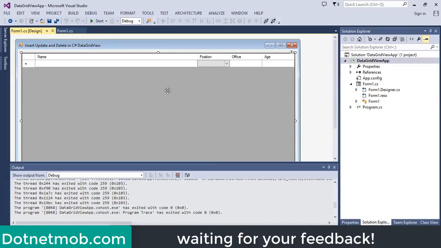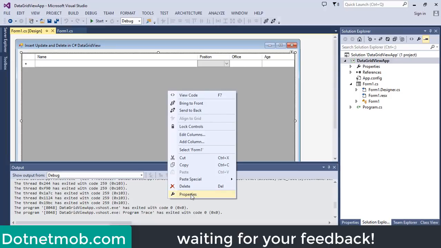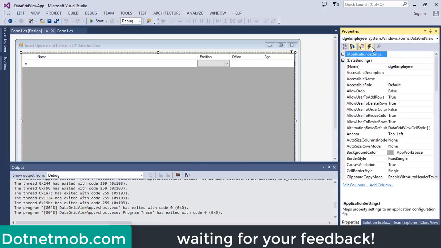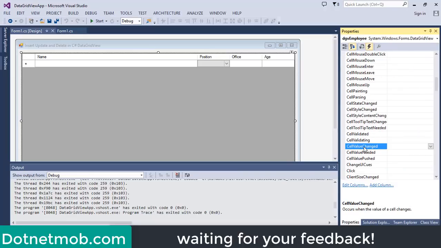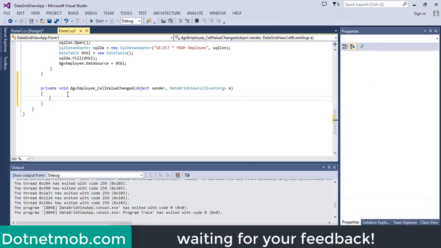Now in order to implement insert and update operation, we are going to make use of an event from this DataGridView, which is this one, cell value changed. Using this event, we will implement insert and update operation. This event will be triggered once we change a cell value inside this DataGridView. So I'm going to create this cell value change event for this DataGridView. Inside this event, we can implement operations insert and update.